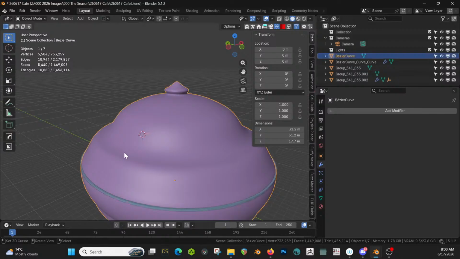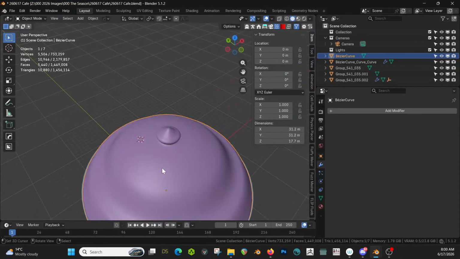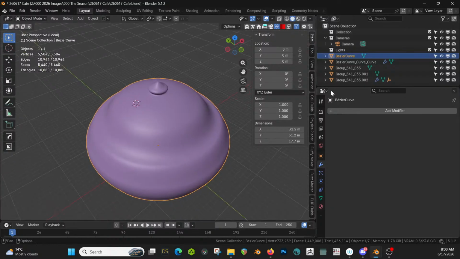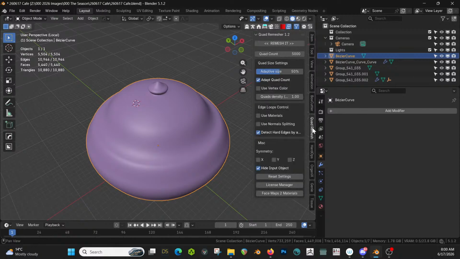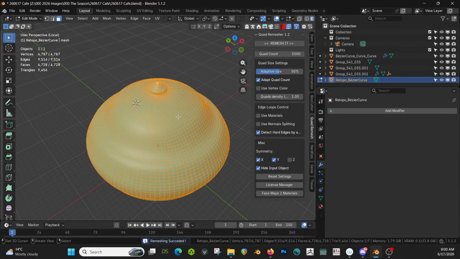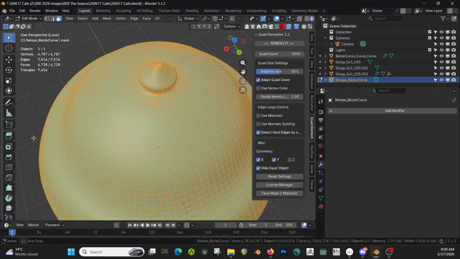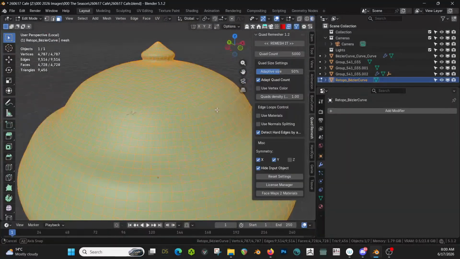Maybe we work on the structure of this thing now. What does it look like geometry-wise? I don't love it. It is 5,000. Okay. Let's see if we can't quad remesh it. Should be X and Y symmetrical and 5,000 remesh. Cool. Delete it. Much nicer. Way more fun to play with. Okay.